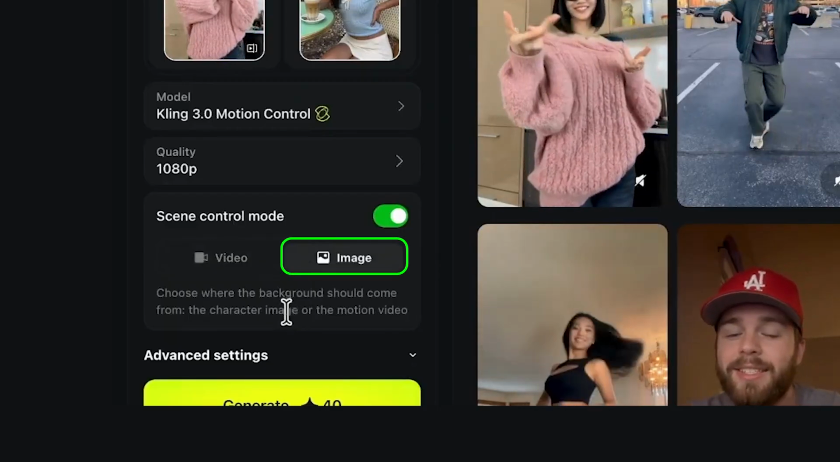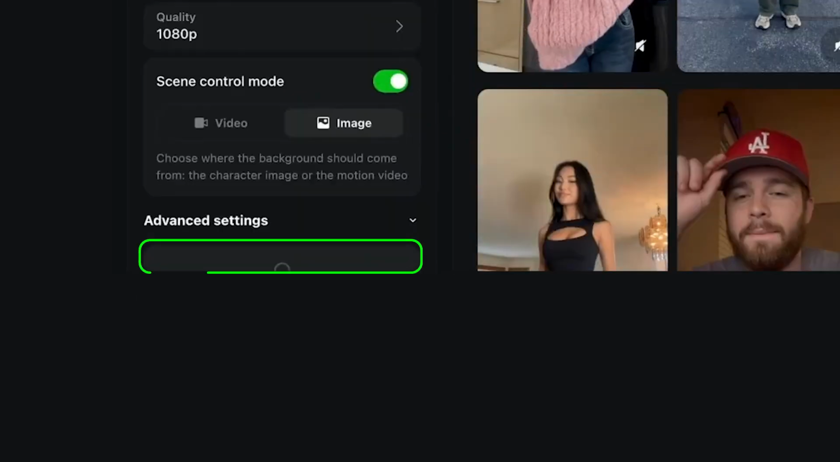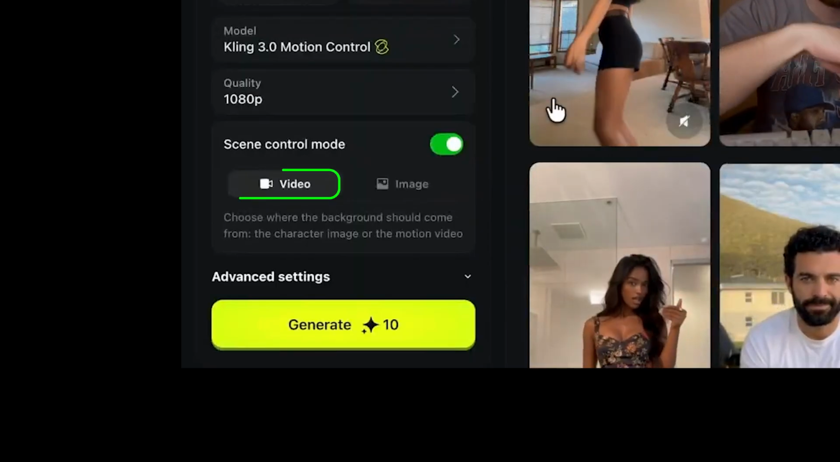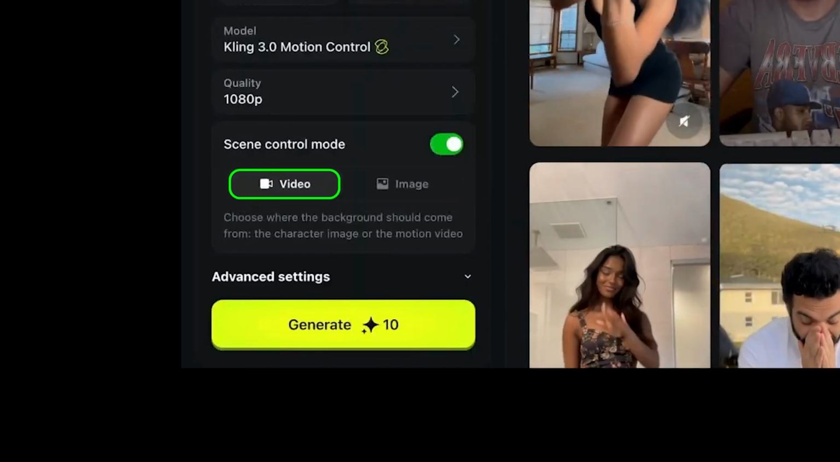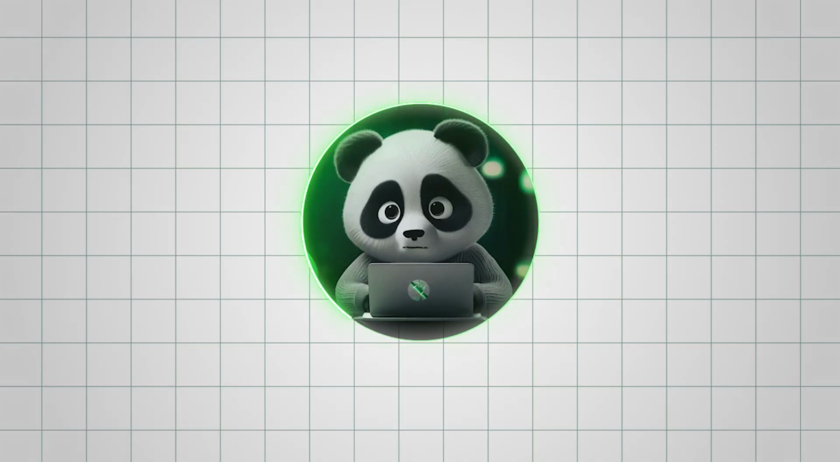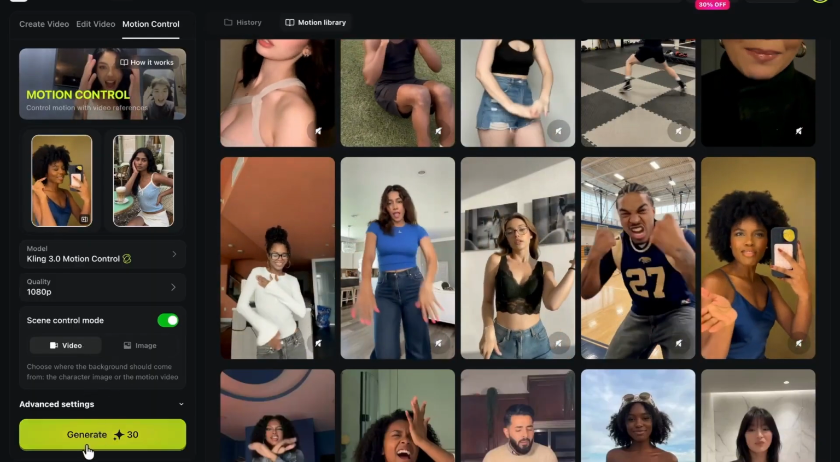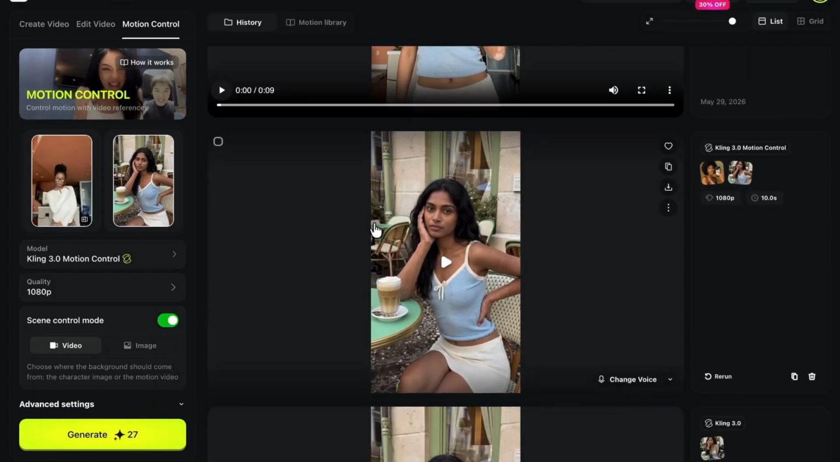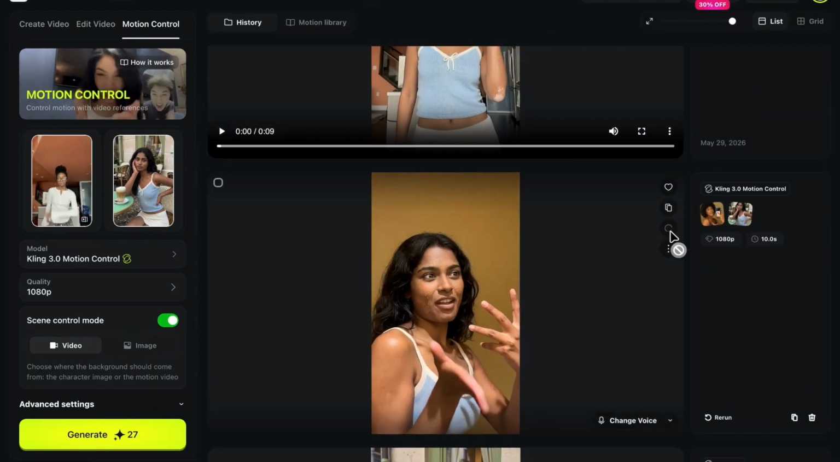So first, I'll keep it in image mode and generate this. Once that's done, I'll run the same thing again, but this time switch to video mode. And this is something you should definitely experiment with. Try different motion clips, generate multiple versions, and see what works best for your content.